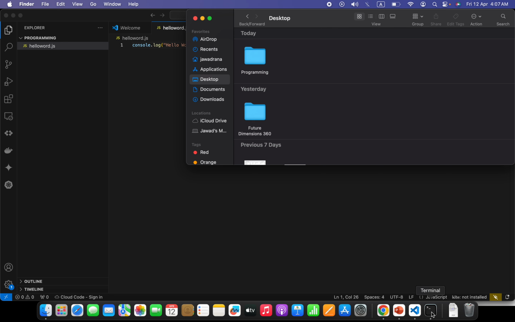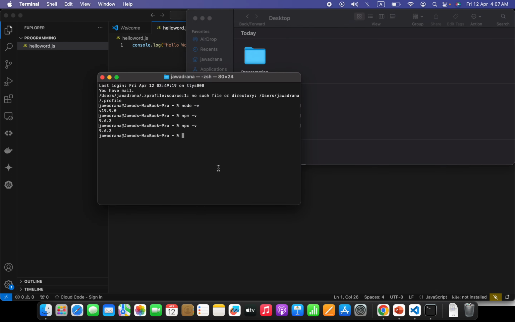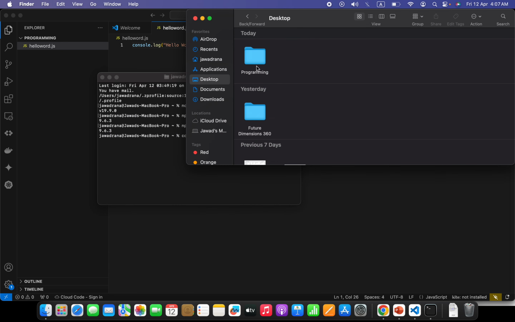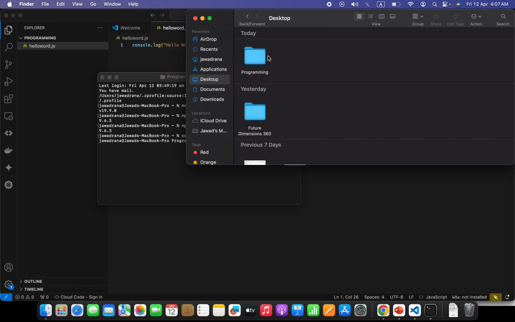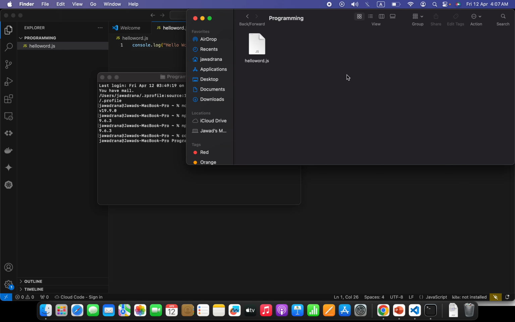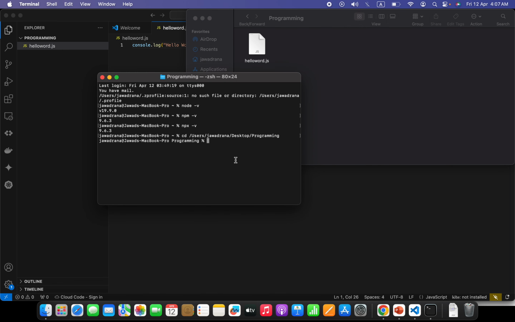How do I open my console? I'll go to my terminal. On Mac I will do cd, drag my programming folder here and press enter. Now I'm in that programming folder. In the case of Windows, you go inside the folder, press shift and right click, and it will give you an option for PowerShell. Inside the terminal or PowerShell, you write node hello world.js. It will print hello world for you. It's pretty simple and easy.